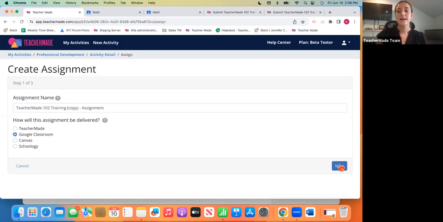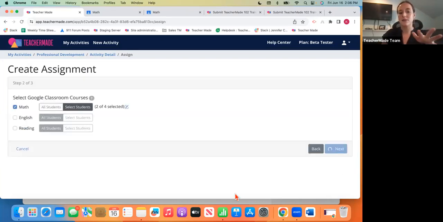So I'll hit next. This is my first time going through and assigning via Google Classroom. When I hit next on this page, a little window is going to pop up from Google Classroom, asking me to give 3 permissions to TeacherMade. It basically just means you're allowing TeacherMade to look inside Google Classroom, pull your course names, pull your student names so that we can assign it to them and then pass those activities back and forth. If you don't give us those 3 permissions, the integration won't work properly. It will be very obvious if you don't give us the 3 permissions.